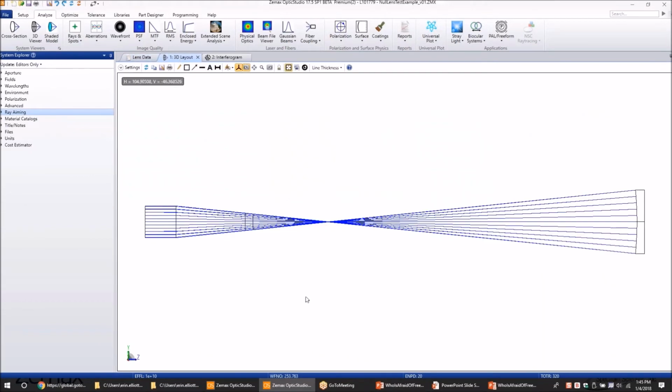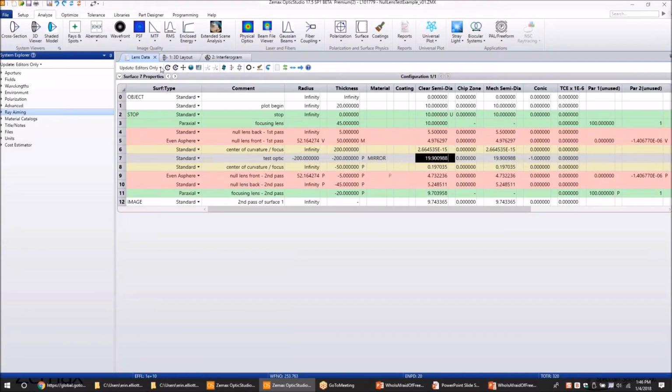Here I've got a double pass system. I'm assuming that out here is an interferometer that's producing a perfect beam of the correct F number. And this is my part under test. Just as an example, I'm using a parabola here. In the lens data editor, my test optic is here, and I've got a conic of -1.